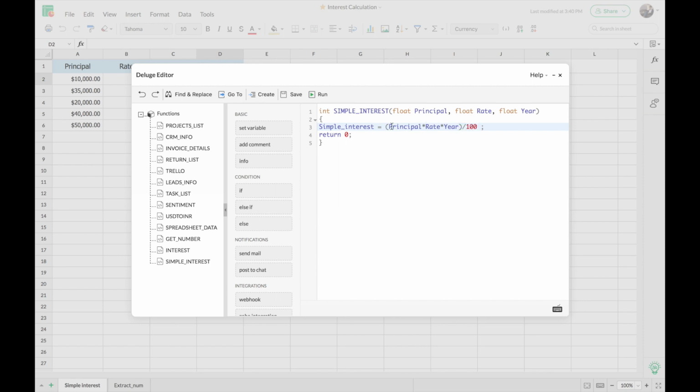Now that my syntax is ready, I'll move on to the next line, that is the return line. In this line, I'll have to give the variable name that has to be returned as a result for me. From this syntax, my variable name is simple interest that I've mentioned here on the left. So I'll type in simple interest. I'm getting a suggestion. I'll just go on with that suggestion. So my function is ready right now.